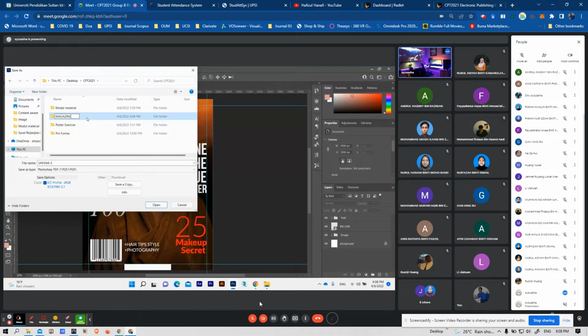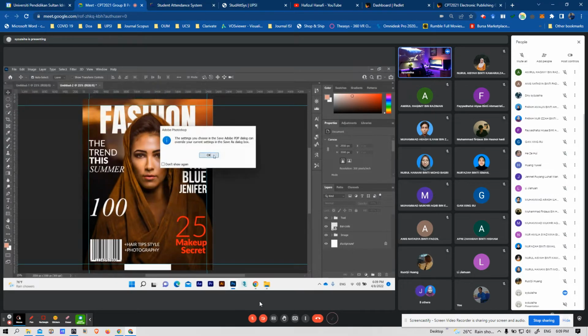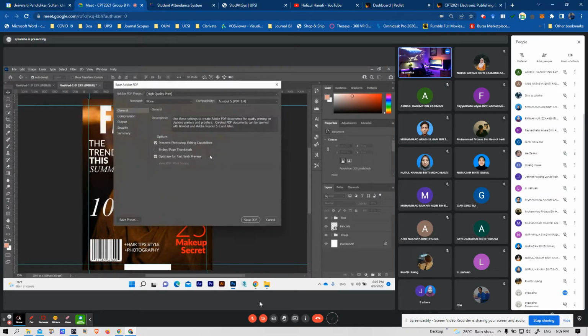For example, okay, click. Rename, make sure you rename. This one we want to save as a Photoshop file, our work file. Then click OK.